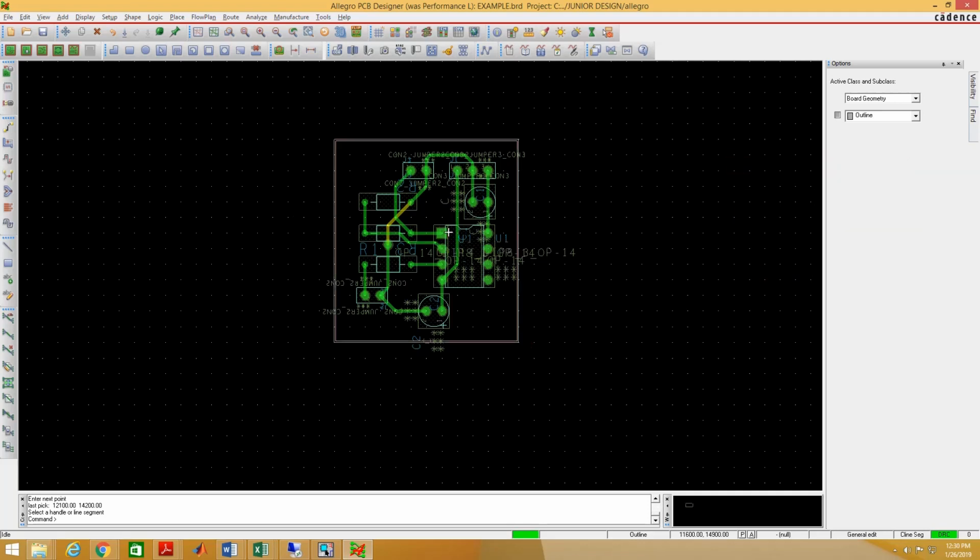Now all the pins in our board are connected. In the next video I am going to show you how to use copper pours and how to place mechanical symbols for screws.